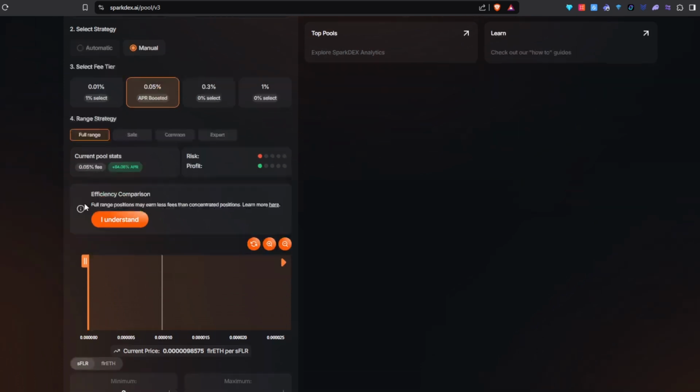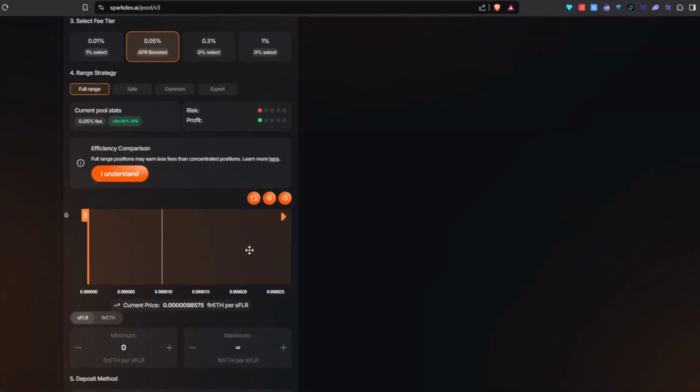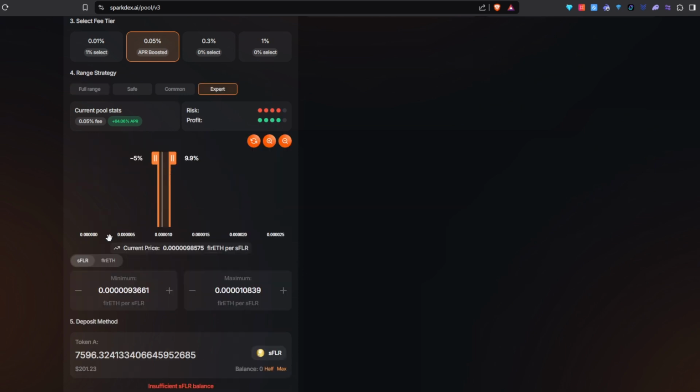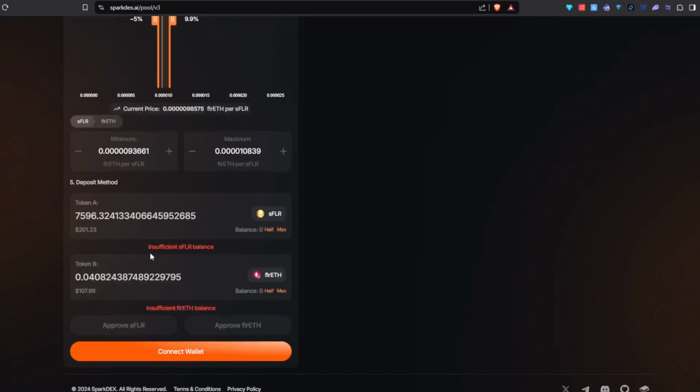This is how tight your range is. So if you go full range, it's from 0 to infinity. And then if you go to expert, this is the ratio between ETH and Flare. If the price of one asset goes up, then you're going to be converted into the other asset, and otherwise it's also true. So make sure you understand. If you're going to go into common or expert, make sure you understand what you're doing before you enter.